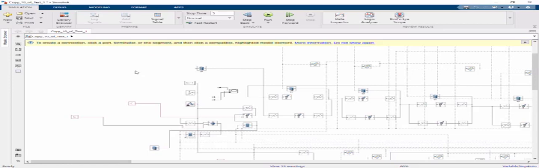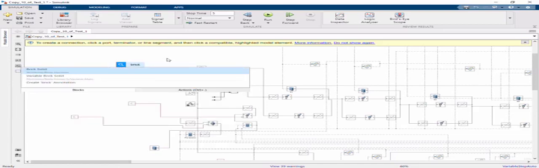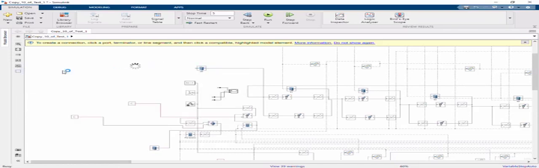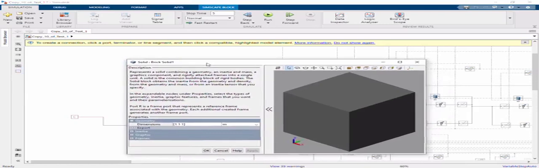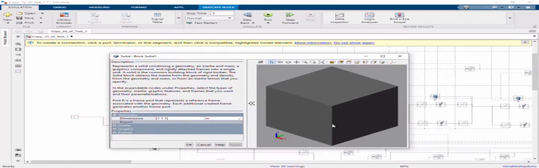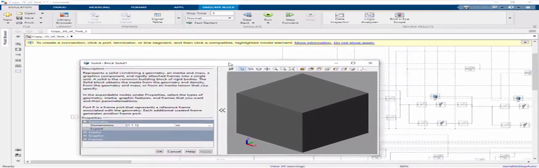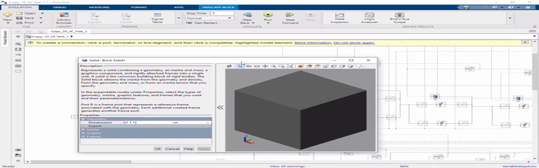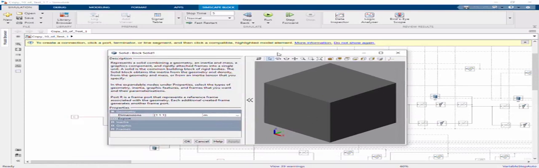Now let's add one brick solid to our system to see what happens. Brick solid, here it is. If you open the brick solid parameters, you can see that it's shaped like this by default. As the name says, it's a solid part. For example, if you need to show some parts which are made of steel and have some rectangular shape like this, you can use this block.